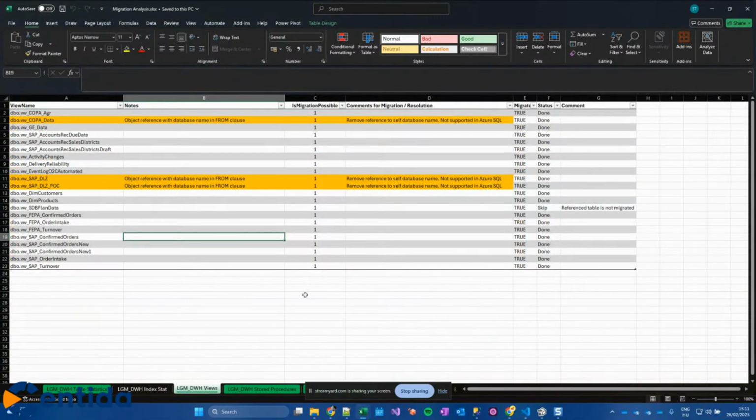If we move on to views, here we can find various things. For instance, object references in the FROM clauses also state the database name, which in Azure SQL is not supported. So you can also assess and prepare in your head that you will need to do some cleanup in the view definitions, not just simply migrate them, right?